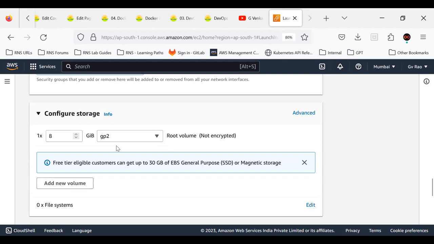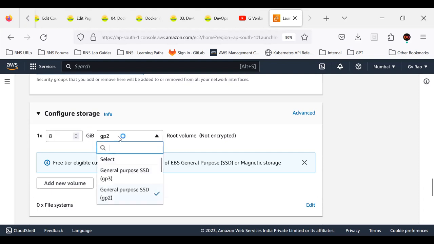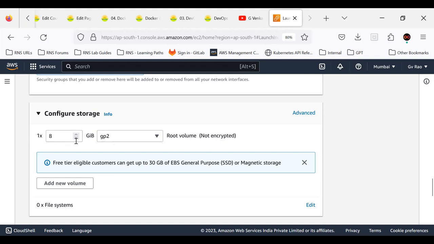And especially storage-wise, if we talk about it here, configure storage. By default it is given 8 GB capacity, with the type of storage being GP2, that is general purpose SSD. SSD type of disk is a high cost, but the performance is very good. GP2-based SSD by default is what it is going to create.